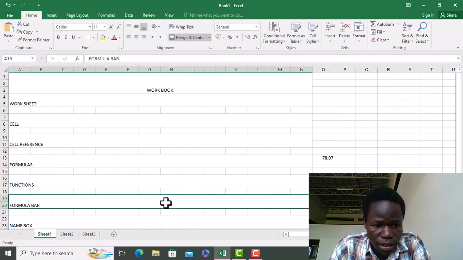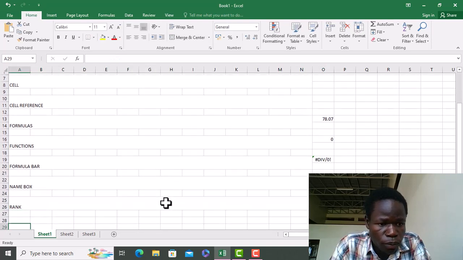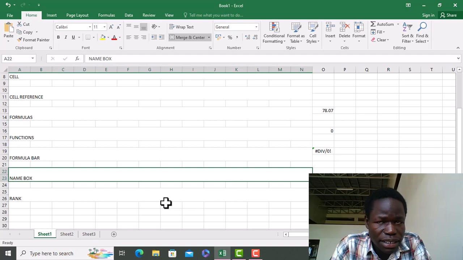Now guys, let's move on to the name box. Just like its name, it's a name and a box, the name of the cell. In other words, it contains the cell reference, the name of the cell you are working in. The active cell you have clicked on would be shown here. So this is where the name box is.